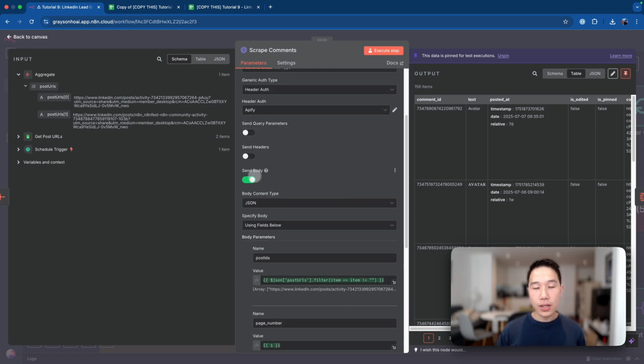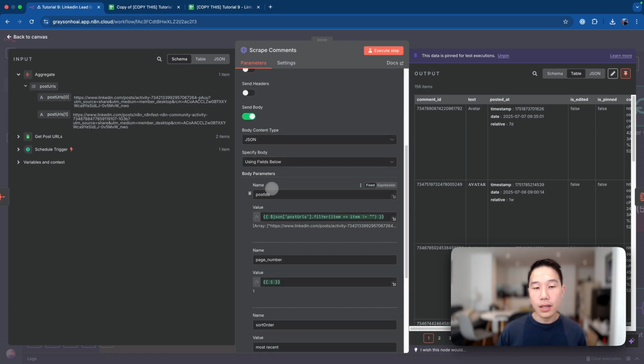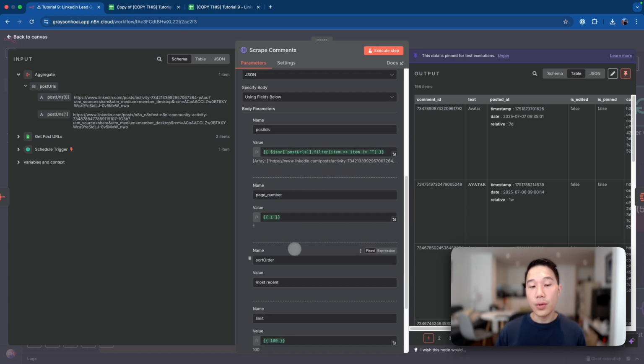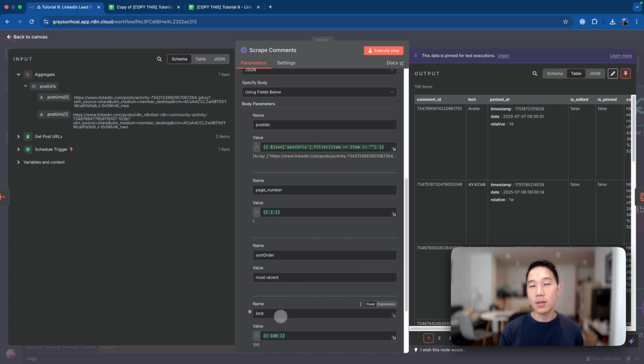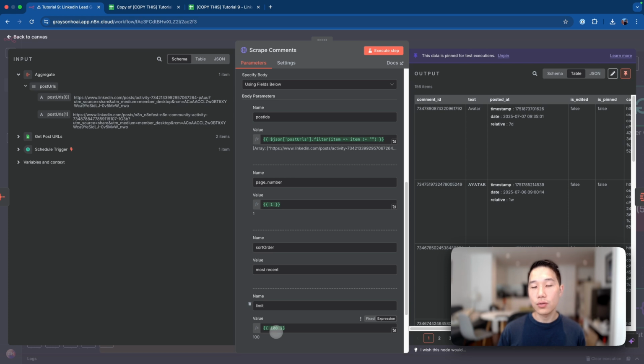Going through the send body quickly, we'll be passing a parameter called post IDs and filtering them so that we don't send empty elements in the array. The page number, sort order and limit are just some metadata. We decide how much is the limit each scraper will do, so we just use the highest limit, which is 100 comments per scrape. And this page number is related to pagination, which will be explained right after.